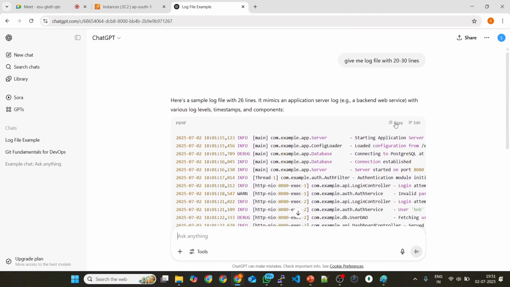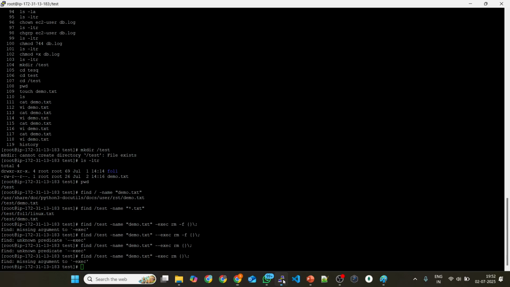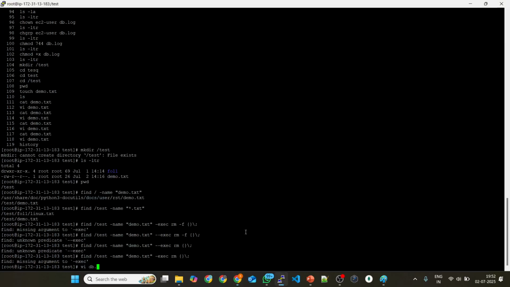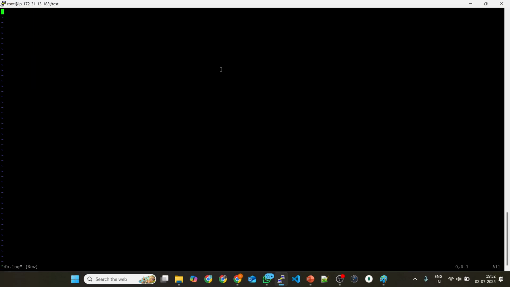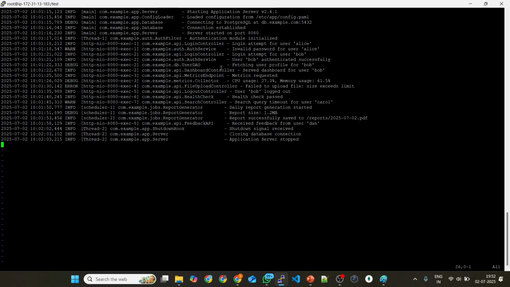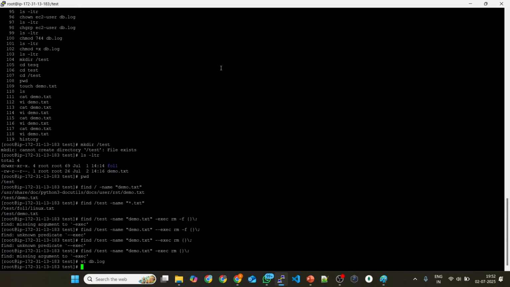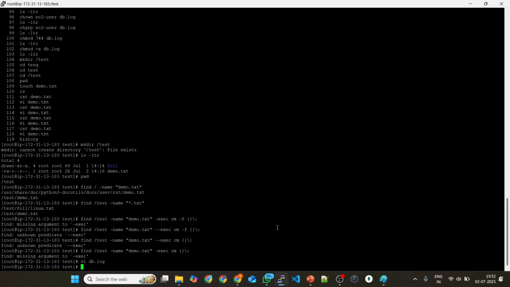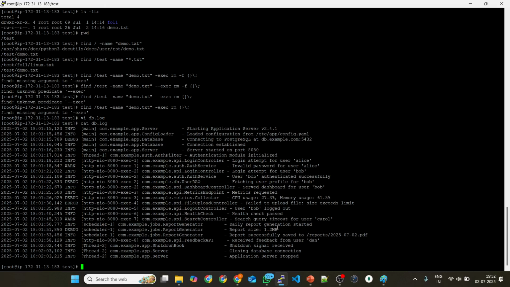We have dummy data now. I just copied the content here and I'm going to my folder and keeping it as a db.log file. I'm just right-clicking here so the content is pasted in. Why I actually need this file is to explain these grep commands. So first do cat db.log. So I have this much content in the file.